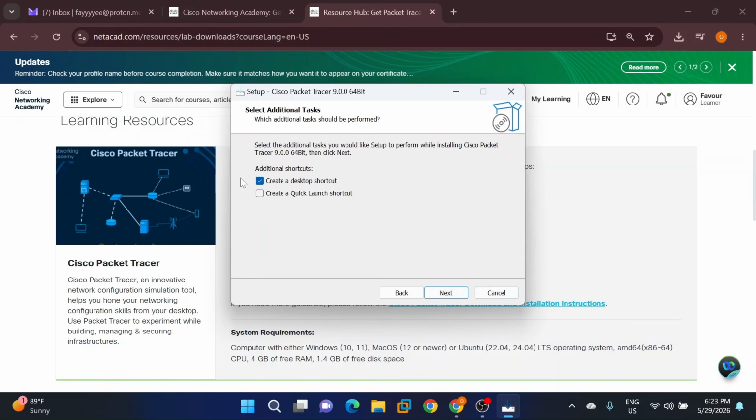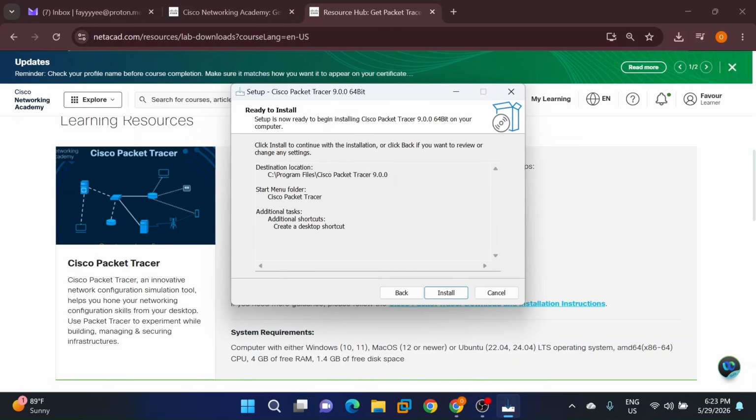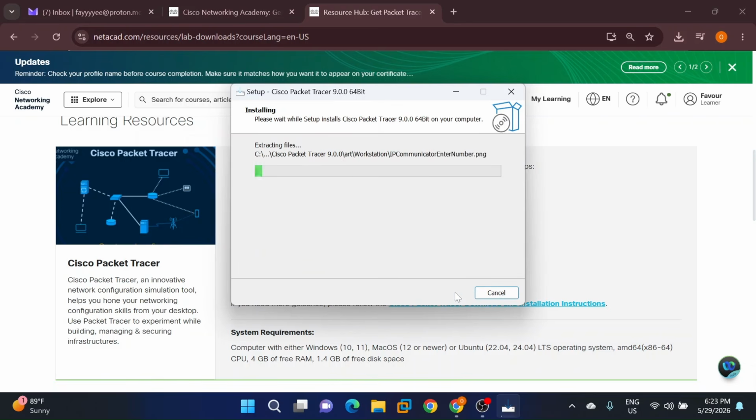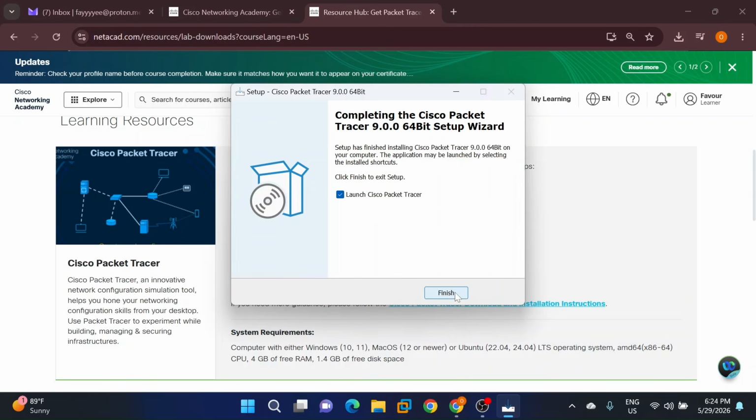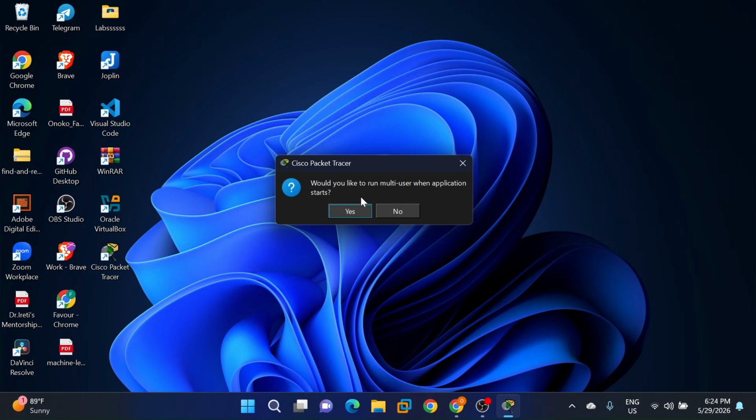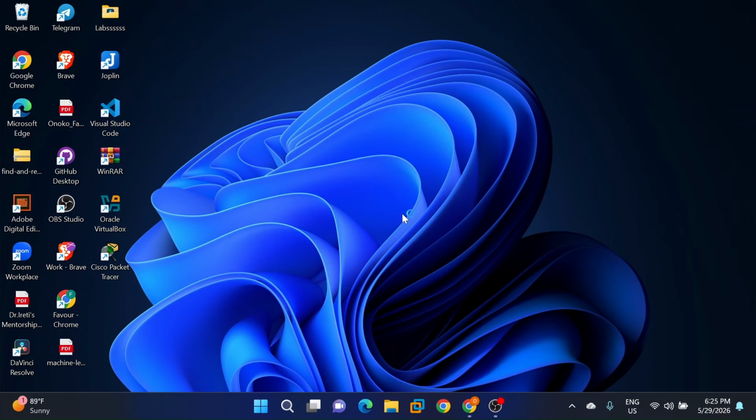Click on next. It's going to create a desktop shortcut for me. You can also create a quick launch shortcut. Click on next and ready to install. So all you have to do is click on install. Now the installation is complete. All you need to do is click on finish. It's going to ask you if you'd like to run multi-user when the application starts. I would click on no, but if you like to run multi-users, then please click on yes.